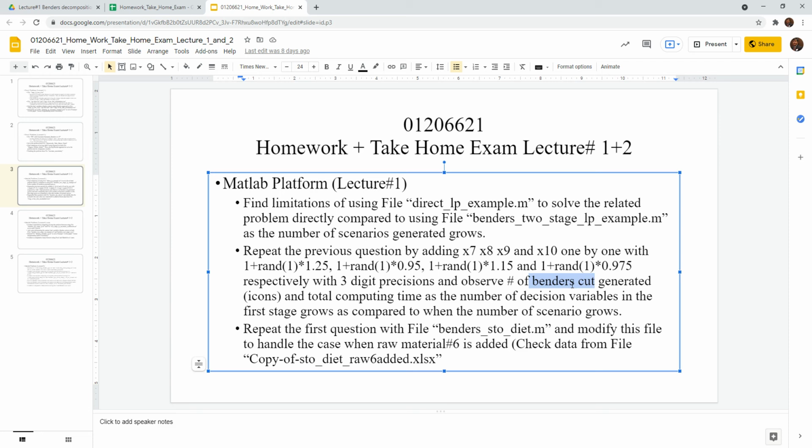Icons generated here, and total computing time, as the number of decision variables in the first stage increases. This means that if you did the first question in the Matlab form, this one is a 6-variable first-stage decision problem. This second question wants you to observe that as the decision variables increase one by one, 6 to 7 to 8 to 9 to 10 in the first stage, we want to observe the number of Bender cuts that increases.